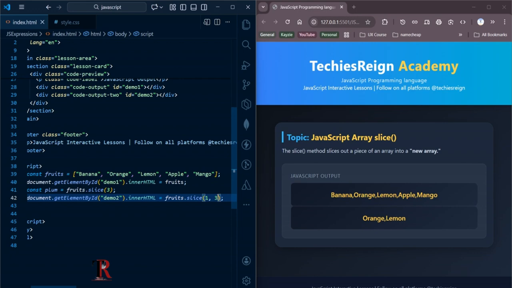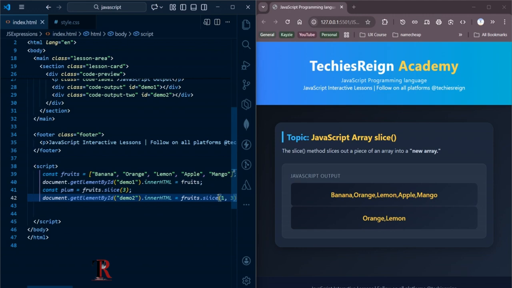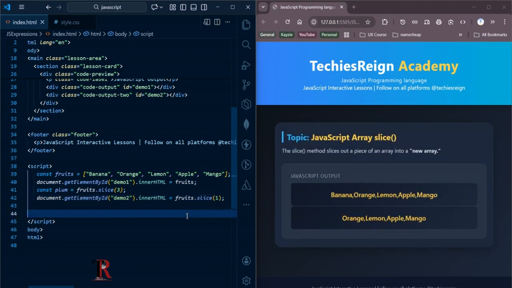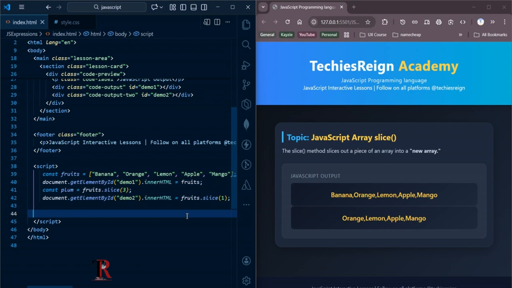So that is how this works in the slice method. Also, if the end argument is omitted, what I'm saying is that if I take out this second argument, which is the end argument, the slice method will slice out the rest of the array. You can see that it will only remove that first one, and then it will show you the remaining elements contained in your array.